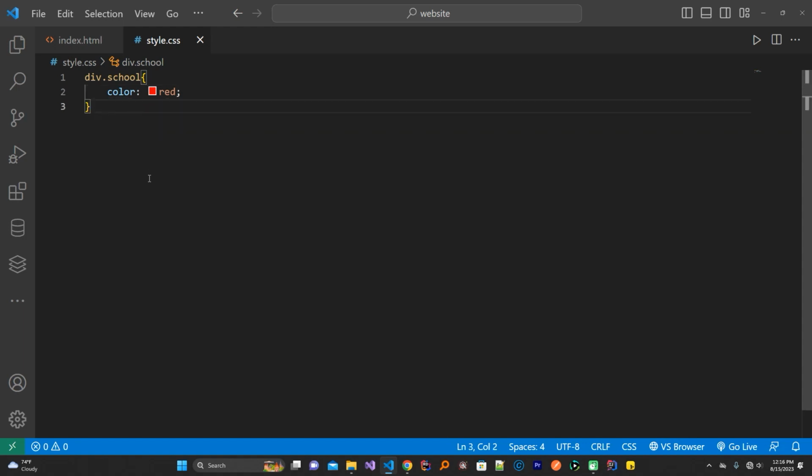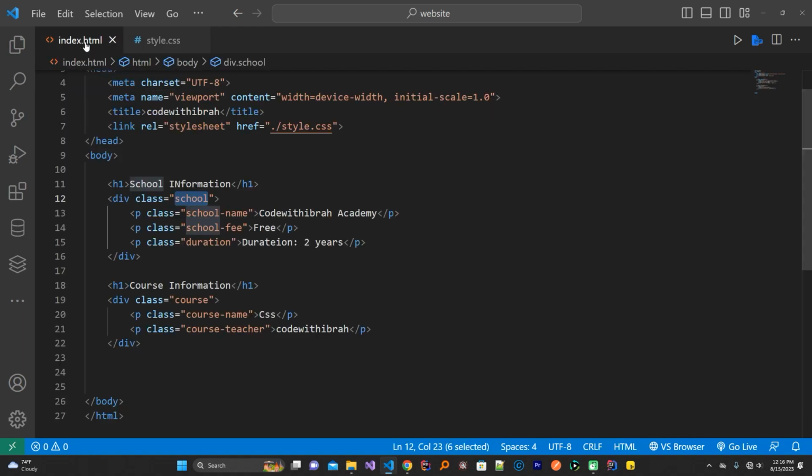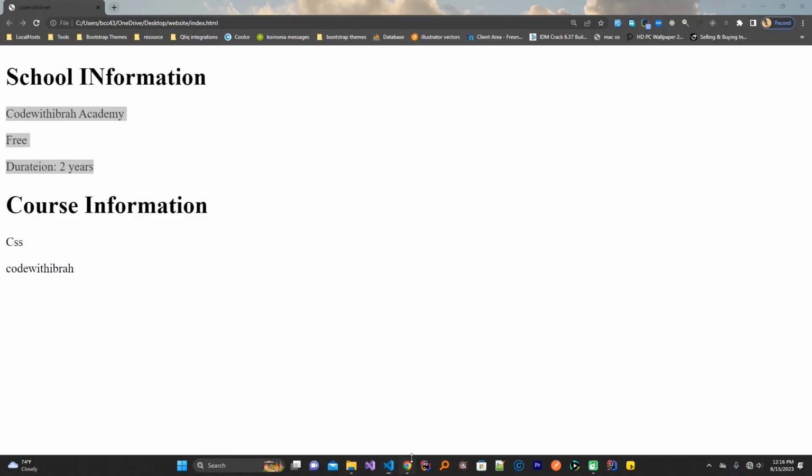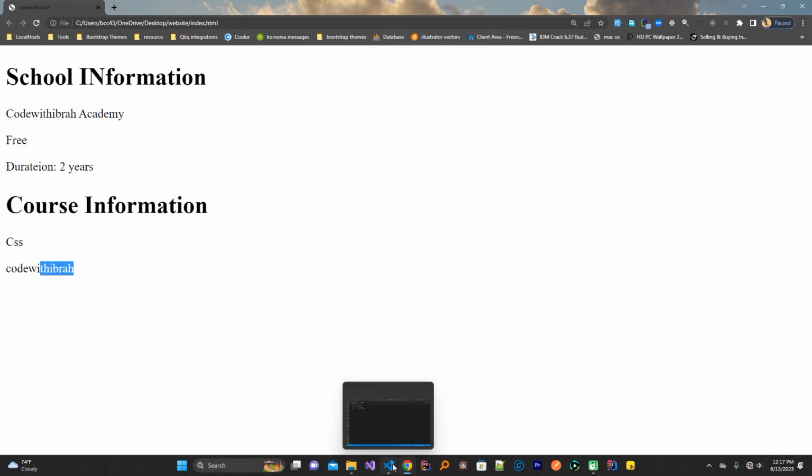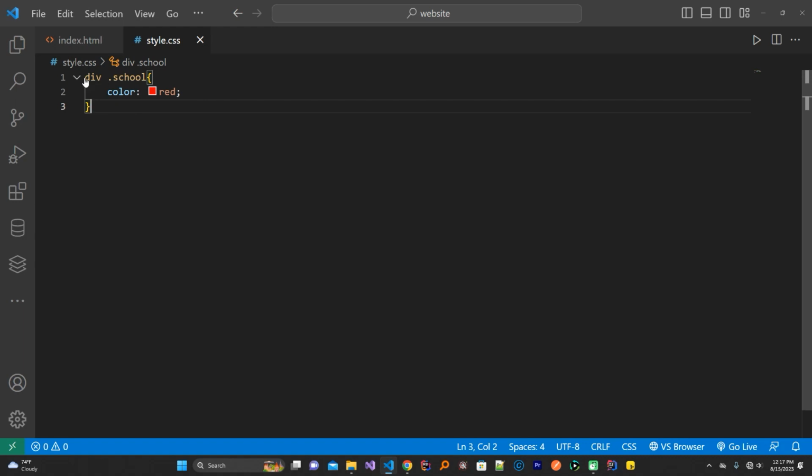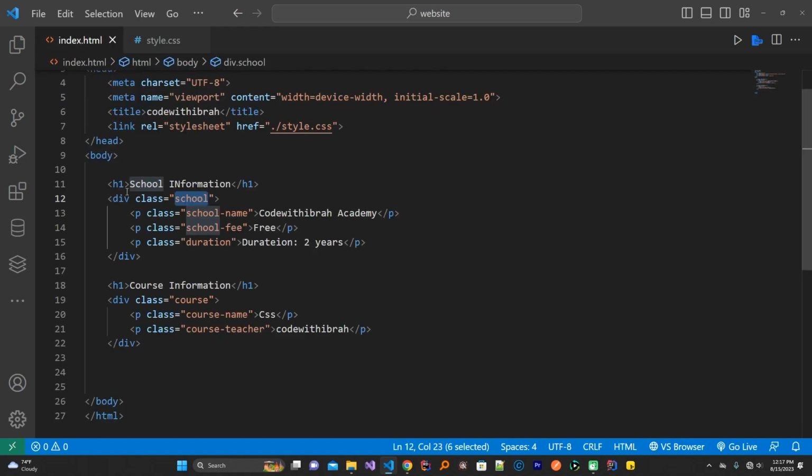So a div that has school as its class. Please watch it very carefully. The moment you bring space here, it's not going to work. So look at something. I now introduce the space, I refresh, and you see it's not working. It's not working because CSS does not understand this language. So you always have to make sure that it is together. Then you can tell the browser to look for the div that has a class of school.